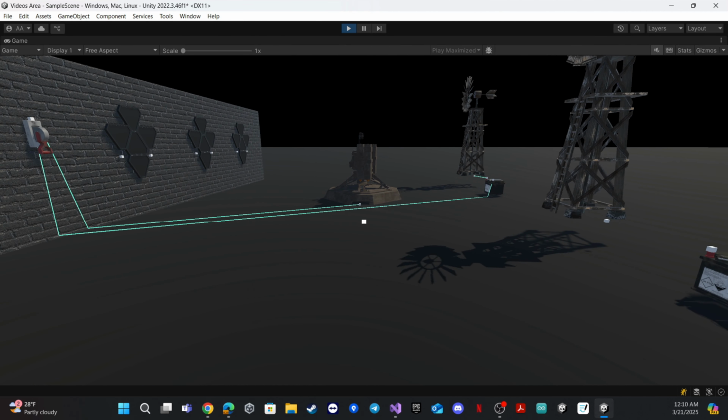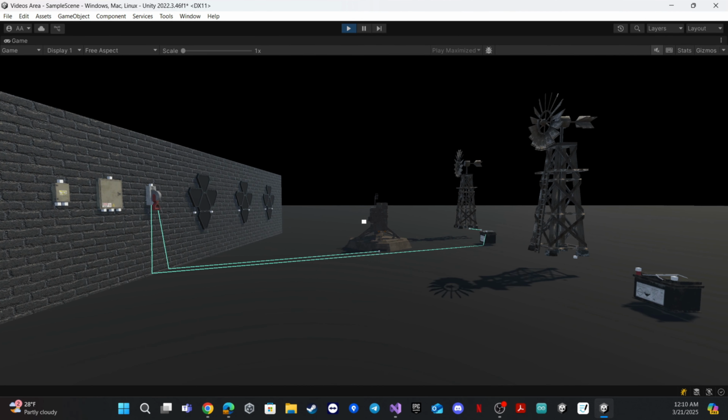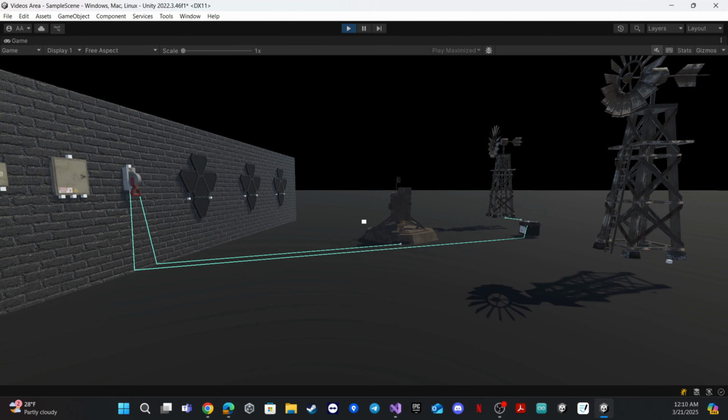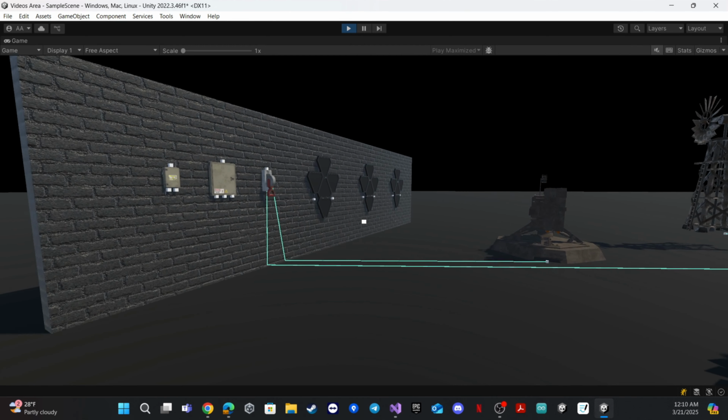So guys, that's all for our electric system. This is not a massive system, but it's a base system. You can build above it as much as you want.